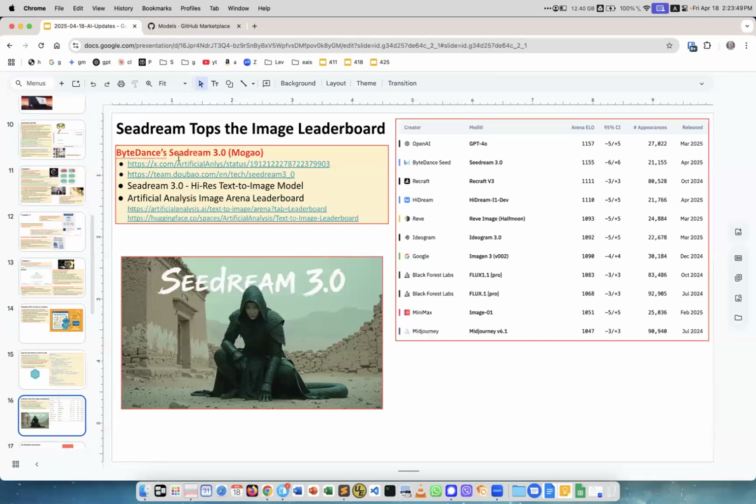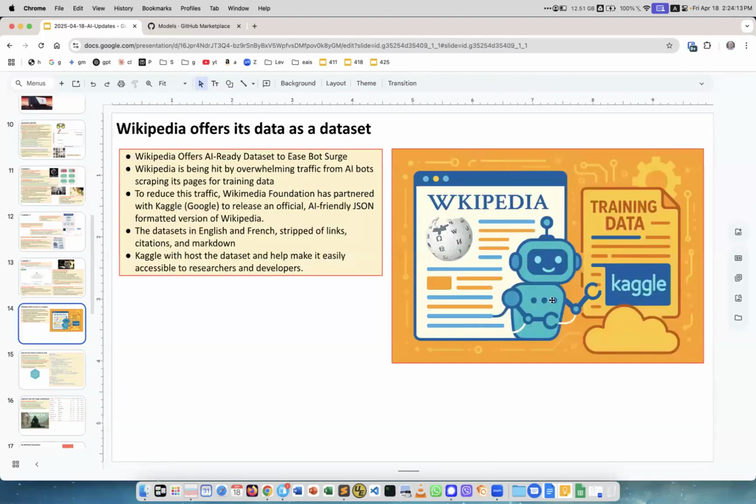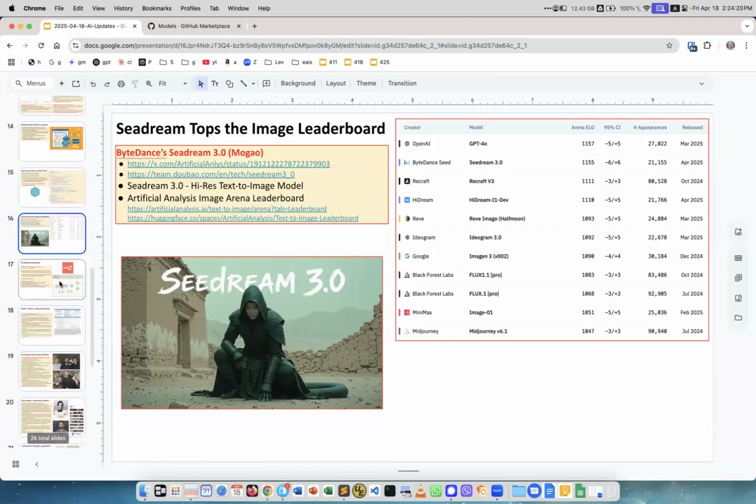Next, Seed Dream. This is a model from ByteDance, and ByteDance is a huge company in China. They were also hiding under the name Mogao. And you see, this is a leaderboard for text-to-image applications. Well, they were in first place. Now GPT-4o is in first place. GPT-4o, I love it. I use it all the time, and you've seen some images in this presentation. So, for example, here, Wikipedia is generated basically from this text. Okay, next.